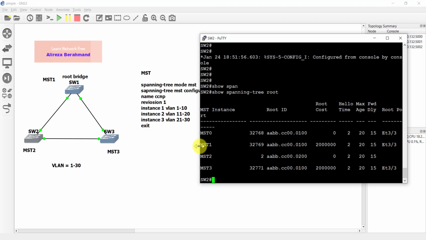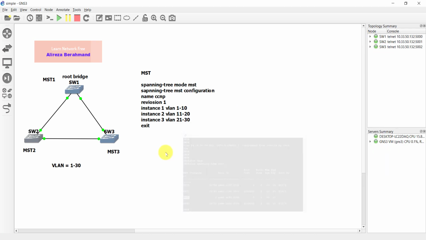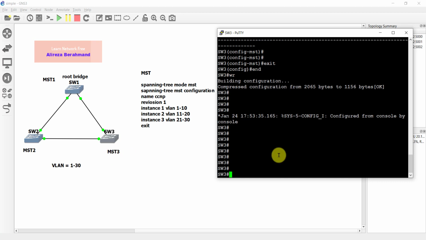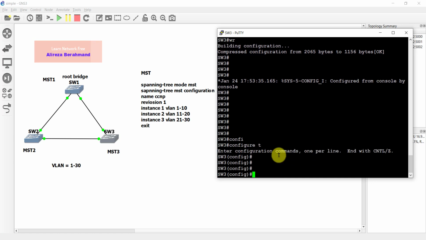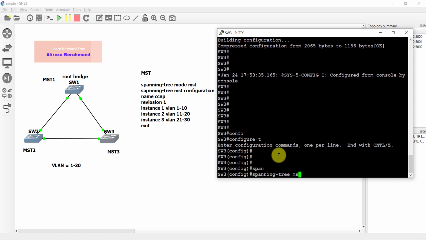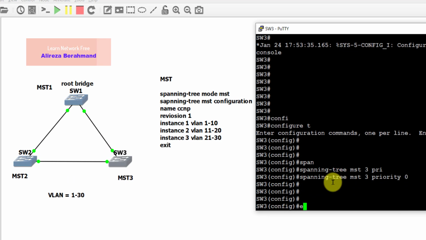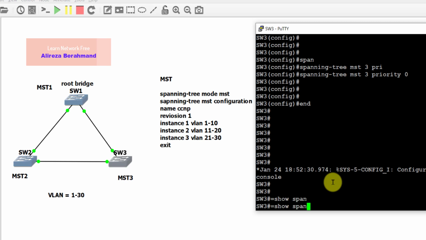And this switch, let me go back and show spanning-tree root. You see that switch 2 is a root bridge for MST2. Great. I'm gonna change the root bridge for MST3. On switch 3 we do the same, guys, with spanning-tree mst and what MST? 3 and priority number 0. This switch is a root bridge for MST3. Show spanning-tree.